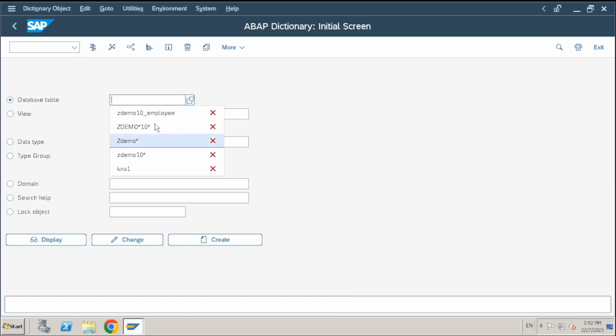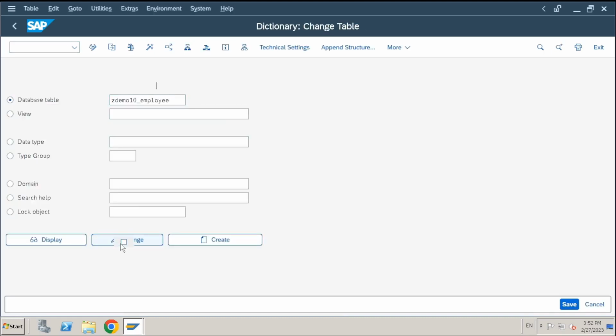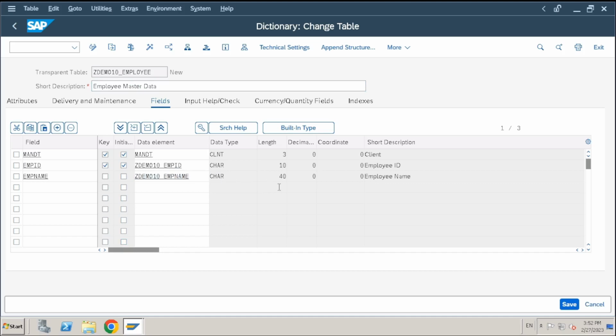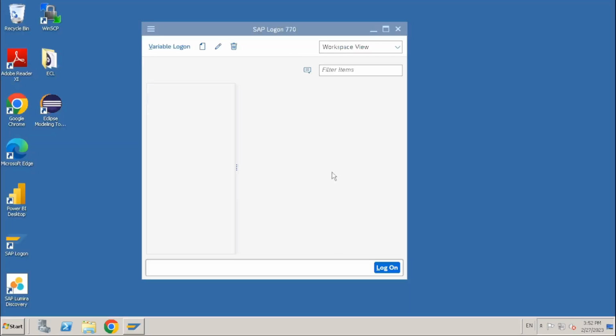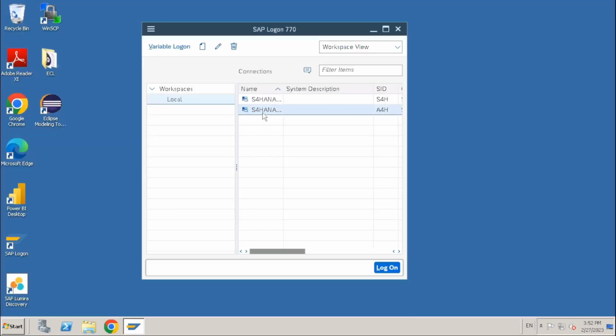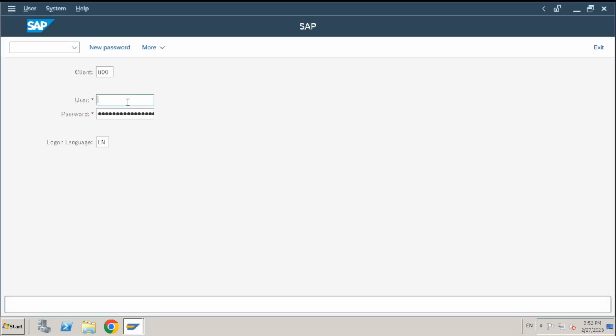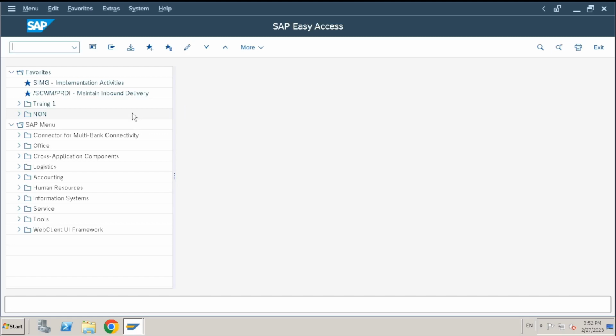Go to my table, change. Yeah, the domain and data element are also created. Now what is the next step? Okay, I think it's better to close. Someone is working on this. Or let me maintain it very quickly. What are the next options we need to maintain?